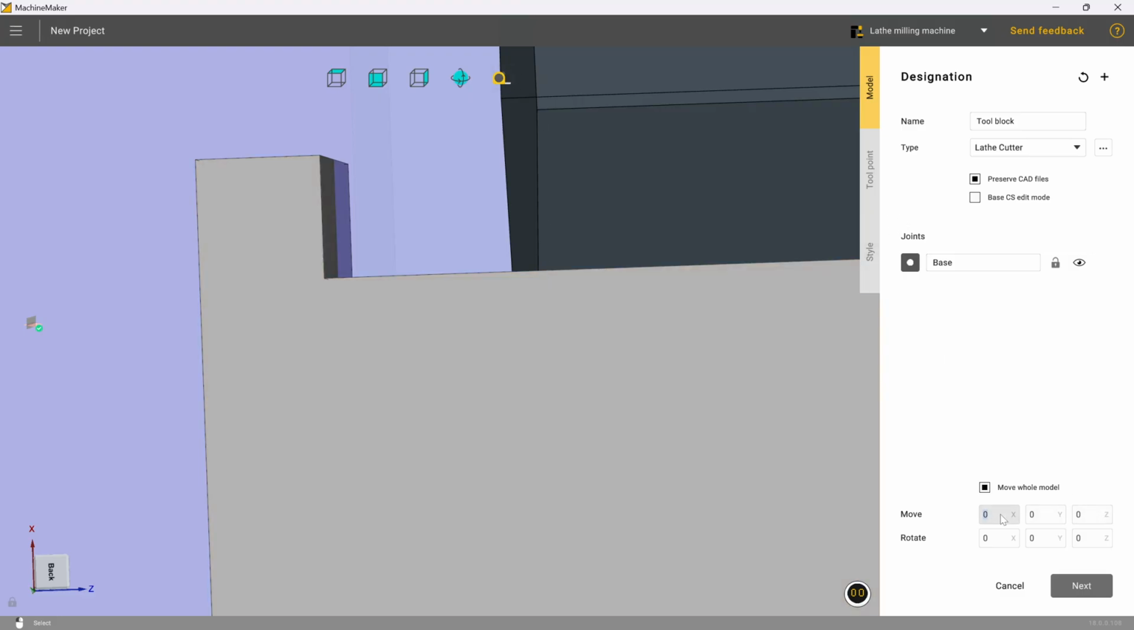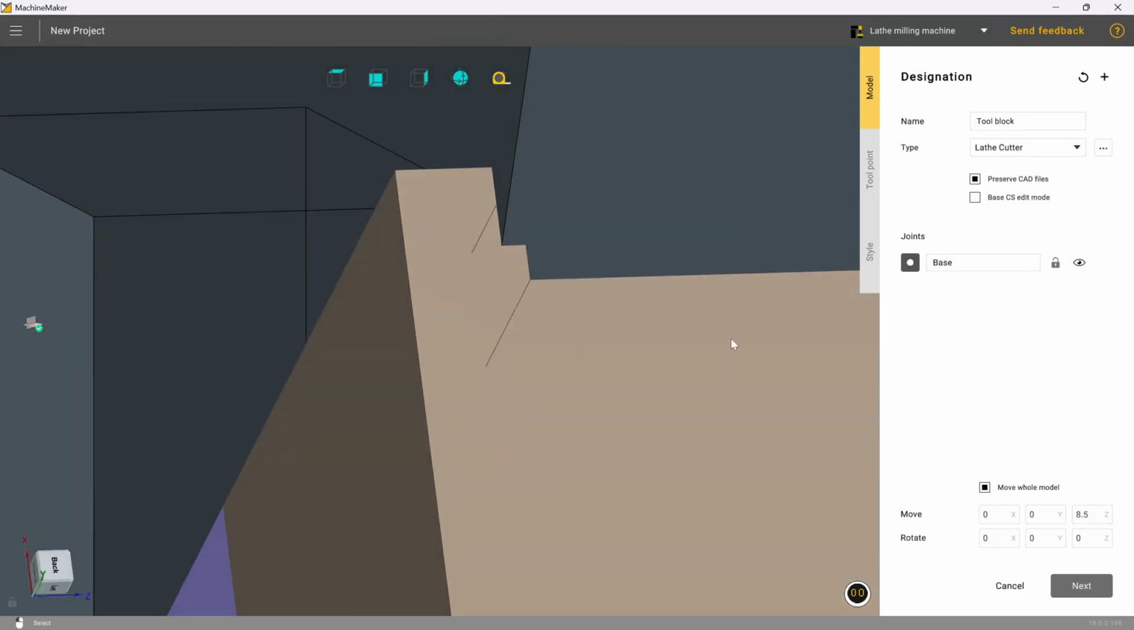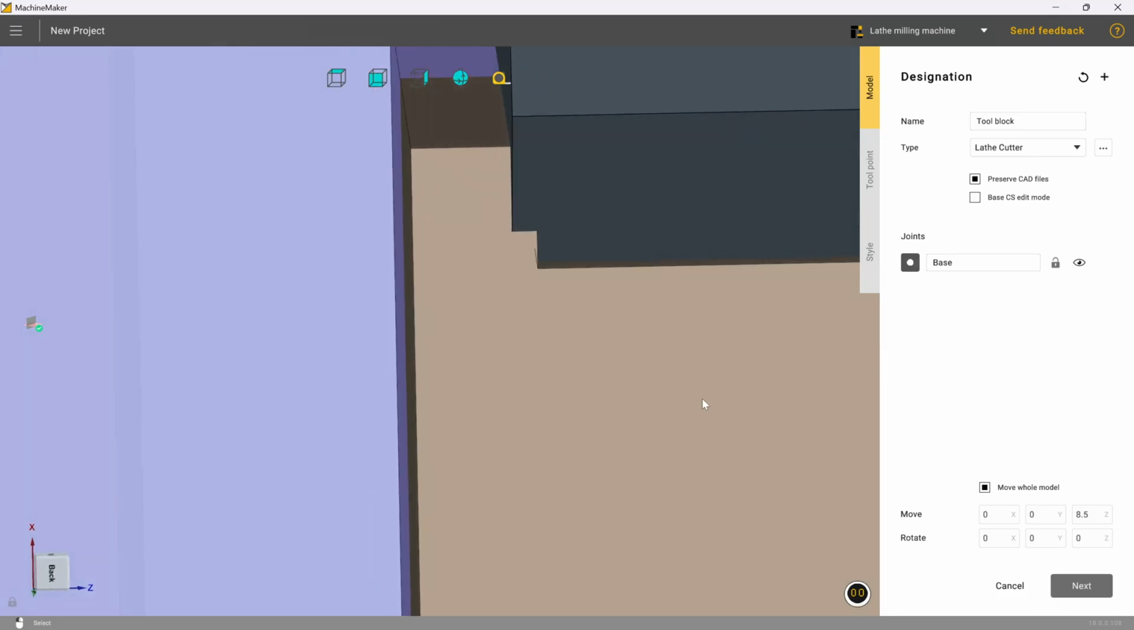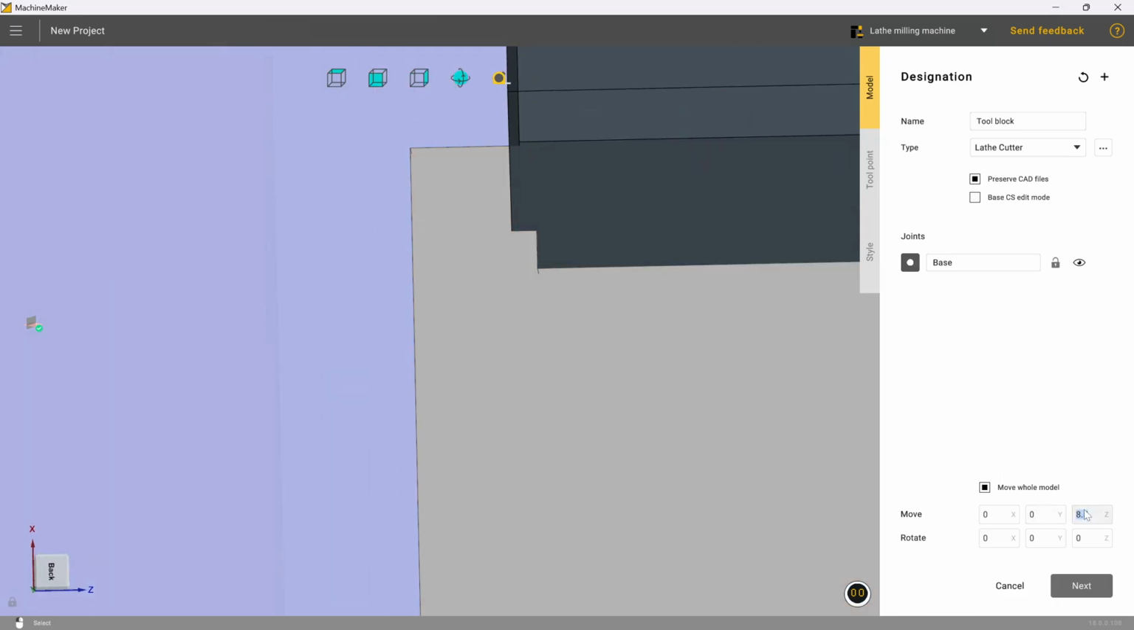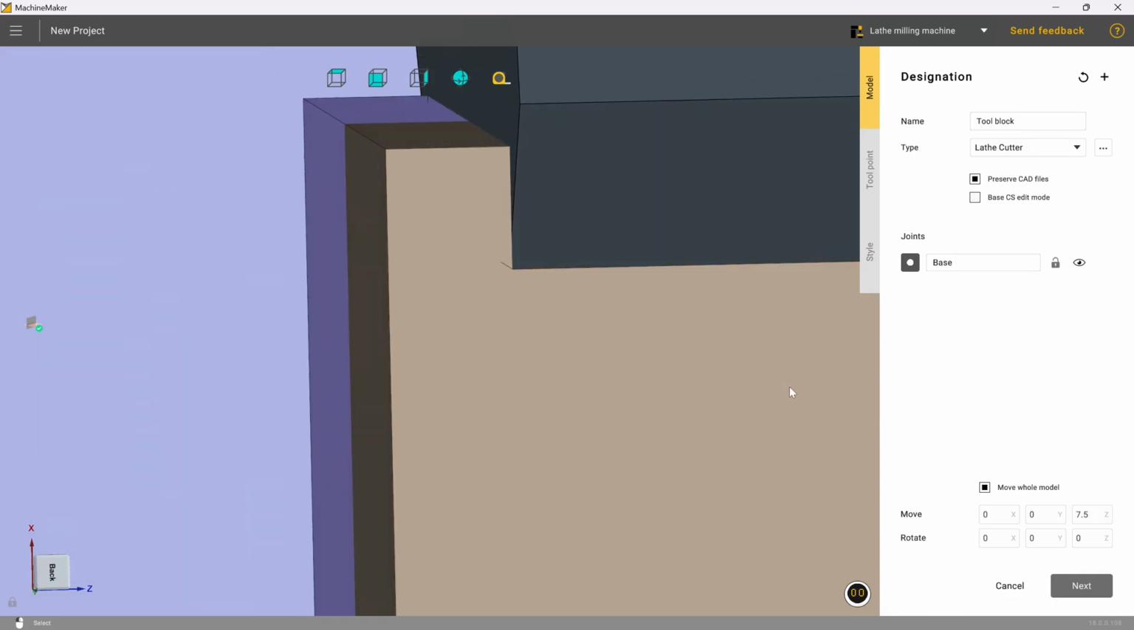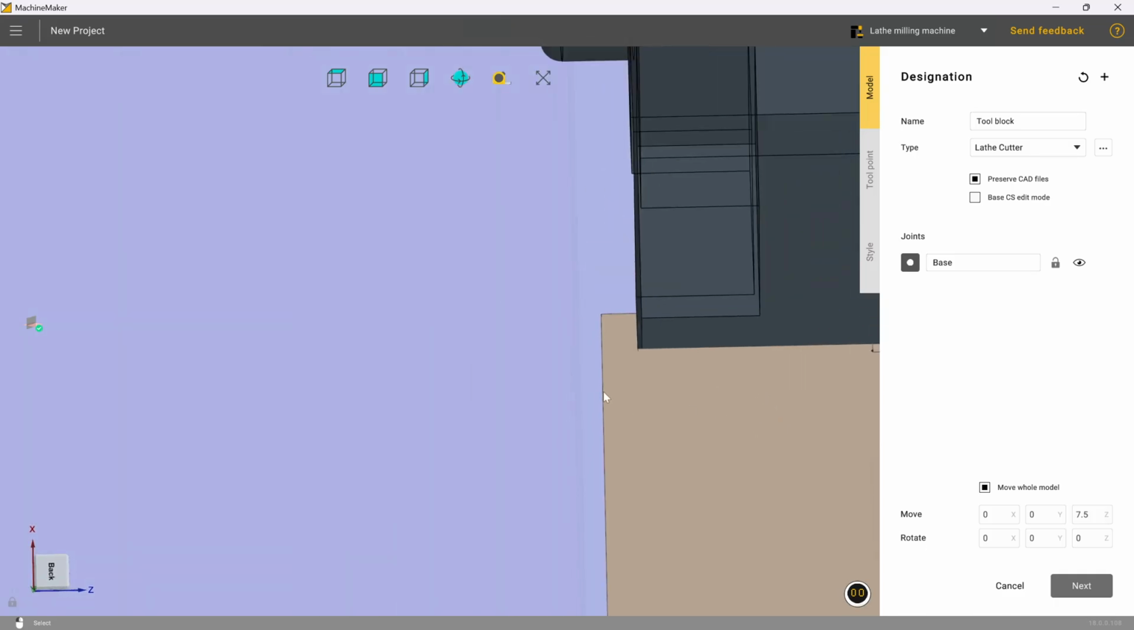So let's try 8.5, and we can see that's not quite correct, because that was clearly done with a slight perspective mix-up. So let's try 7.5. That's a bit more in line with what's expected. Yeah, that seems to have married up nicely. So we'll leave that there.